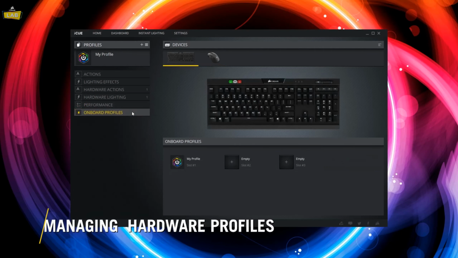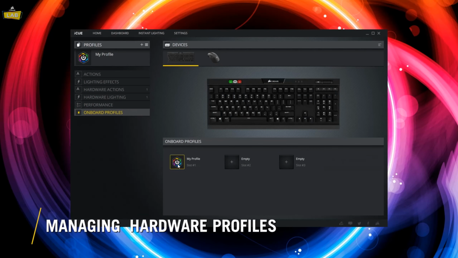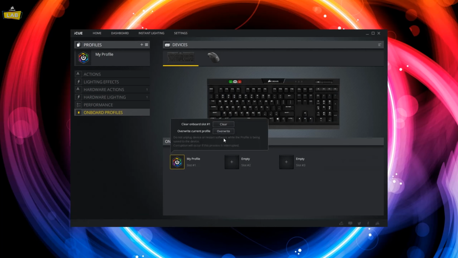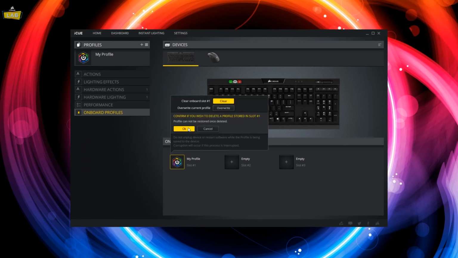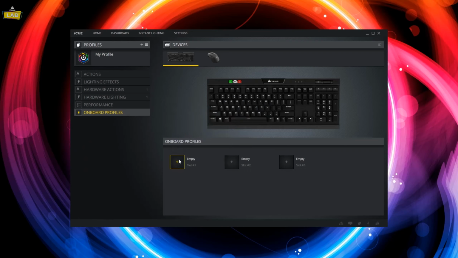Once your hardware profile is configured, go to the Onboard Profiles tab. Click an available profile slot for your device. The total number of available slots will vary between different devices. If a profile slot is occupied, you can either clear or overwrite the existing profile. If a profile slot is empty, click Save when prompted.